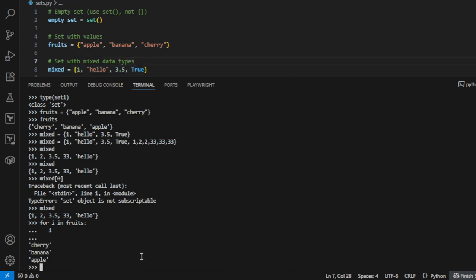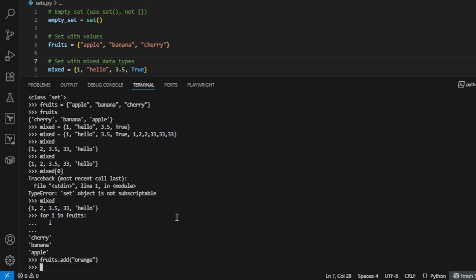And if we want to add a value, we can do fruits.add, we have the add function. Suppose I want to add orange. It will add. It is mutable, we can change the values in the set. But we cannot fetch it with the index number. Now let me print the fruits.